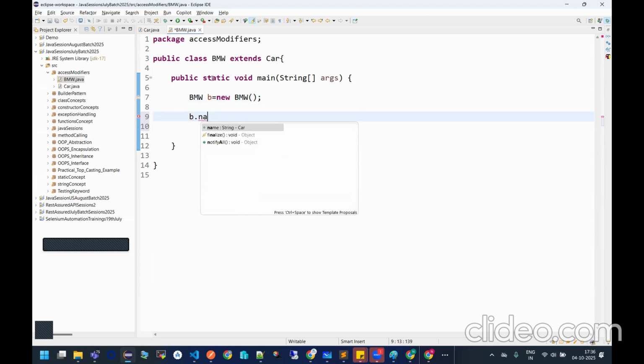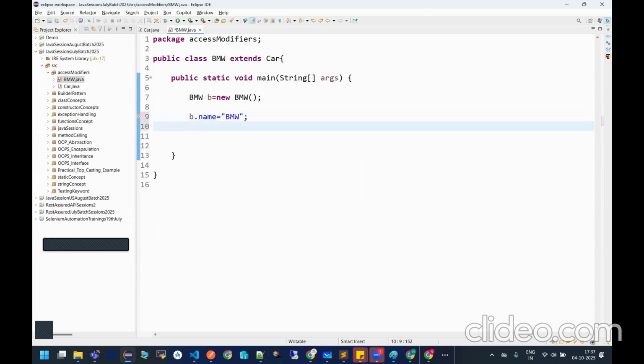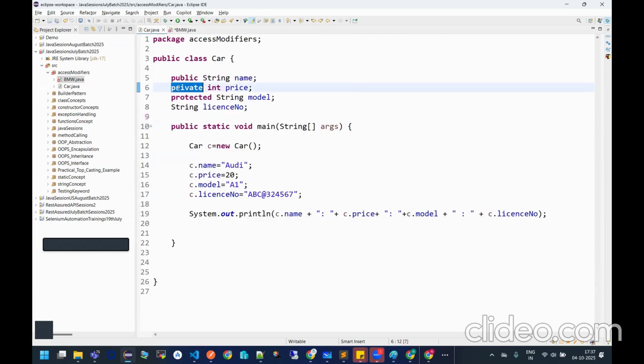P dot, first of all, name. Name is what? Public type. Perfect. I can access it. So I am saying name is BMW. Second is price. Can you access price, guys? No. I am not getting any suggestions for price. Why? Price is private. And I told you in encapsulation, in API automation also, POJO classes and multiple other ways. If you really want to access private variables, data members, or methods, you can only do so within the same class. Outside the class, you cannot access any of the private variables or methods.